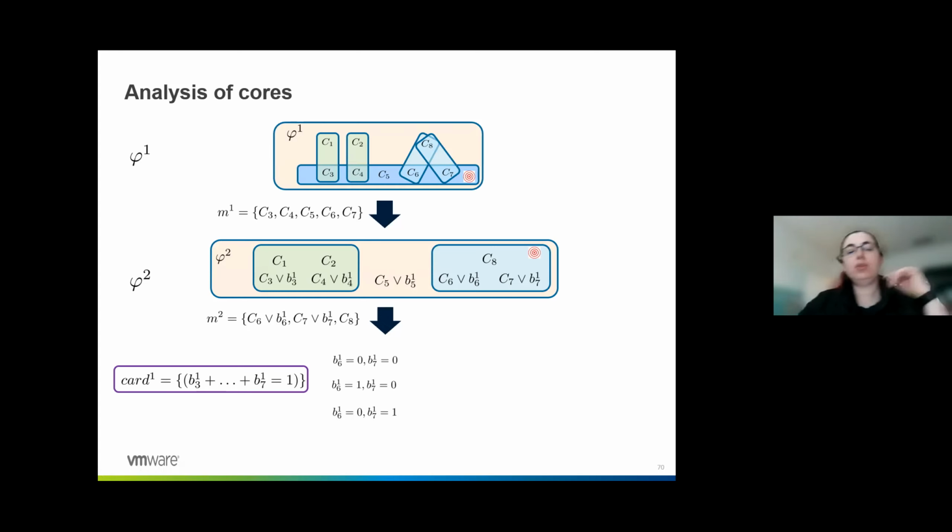Usually 0, 0 we don't consider, but here, just for the purposes of the example, we have B6 is 0 and B7 is 0. And something else is 1 with respect to the cardinality constraint. We can have B6 is 1 and B7 is 0, and B6 is 0 and B7 is 1. So we only have 3 solutions.